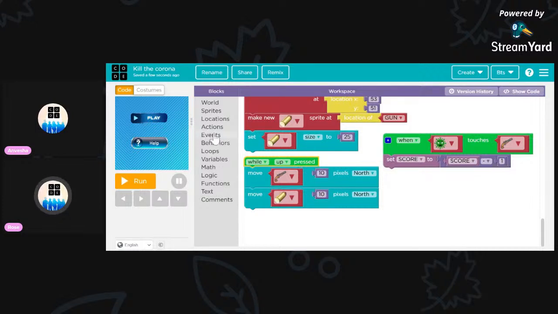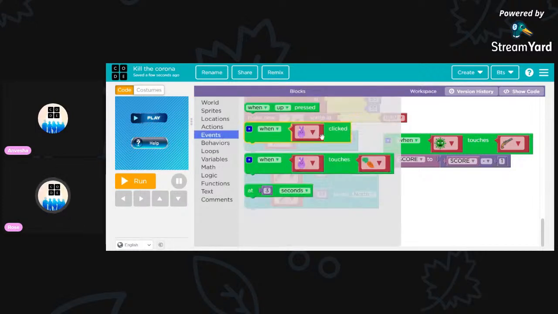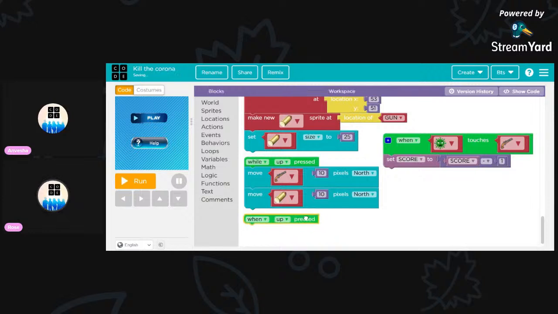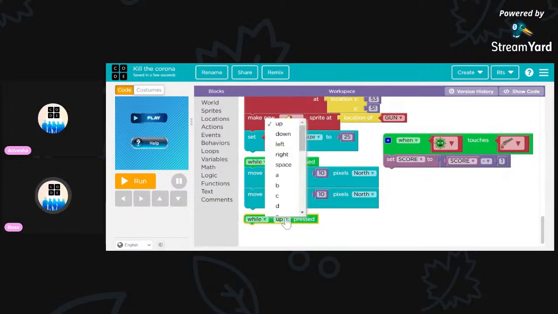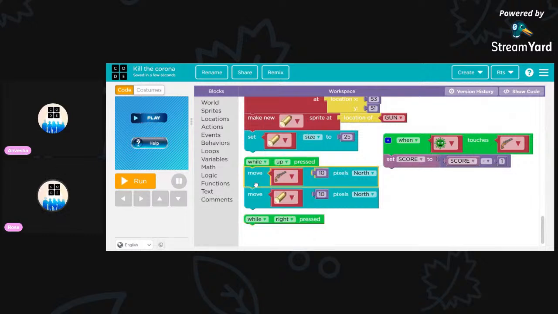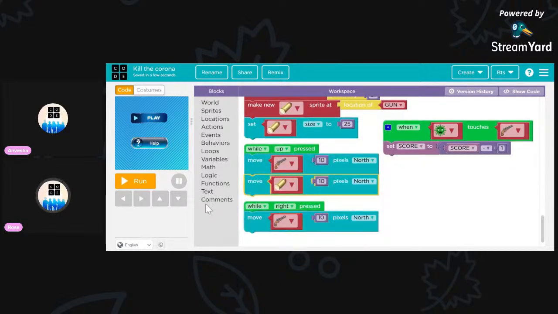You can just copy paste, or else you can go to events and bring this when up pressed once again and make the when into while. Okay, and change this up to right, and I'm just going to copy paste this, add it here, and the same for the bullet.